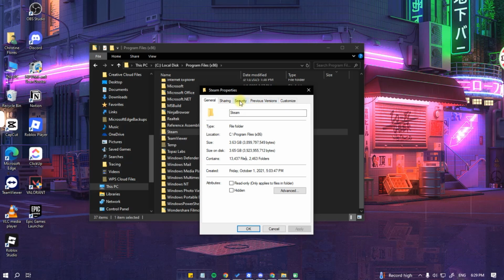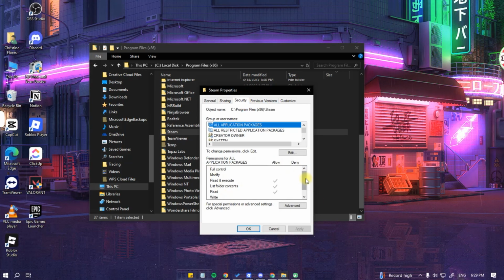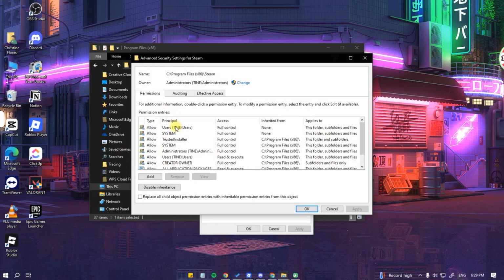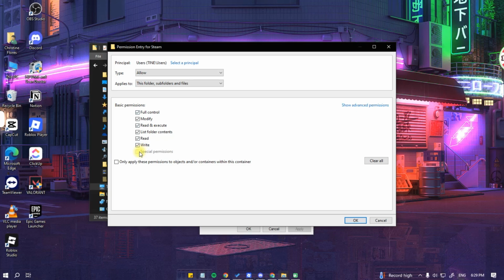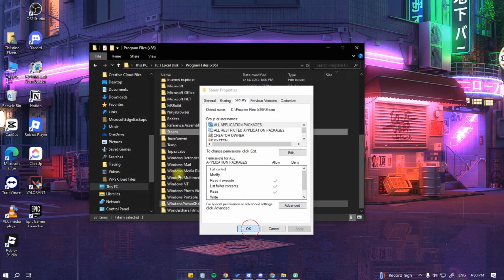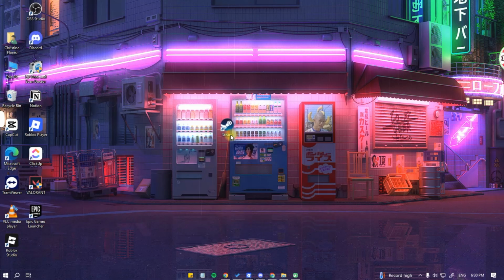After that, let's go to the Security tab and make sure that these permissions don't have any checks on the Deny column. You can also go to the Advanced Settings if there is checks on the Deny line. And you have to make sure that the user that you're using has full control. If not, you can select that specific user and click on Edit right here and make sure that full control is checked and all these basic permissions. Just click on OK and close these folders and try relaunching Steam again.